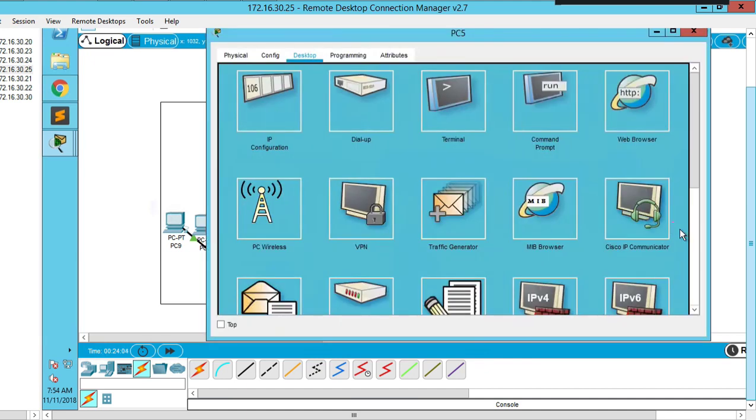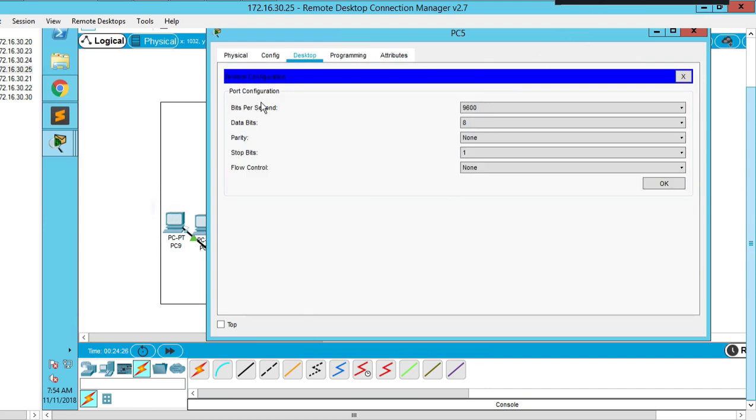So we double click on the computer itself and go into the terminal. Okay, 9600, 8, none, 1, flow control none. These are the default settings for Cisco. Whenever you want to connect to a Cisco device, or most products, Juniper, Cisco, when you console in, this is the default setting. So we're going to click OK on that.